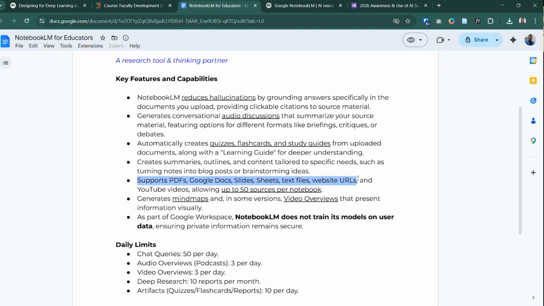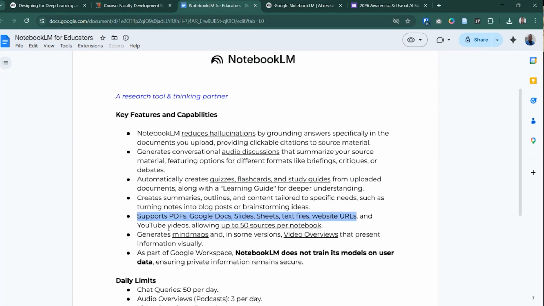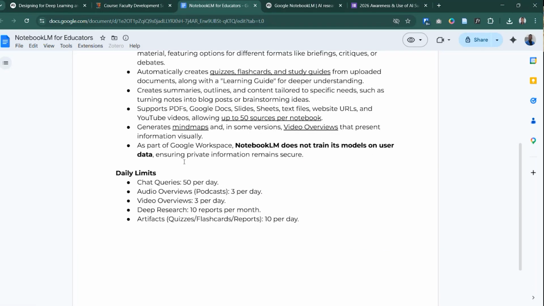So it vastly reduces hallucination, not to zero, but very close to zero. It generates mind maps and video overviews, which we'll also see. And according to Google themselves, because Notebook LM is a Google tool, Notebook LM doesn't train its models on your data. So your information remains secure. Whether you're using Notebook LM on your free account or even if you pay, they have made a commitment not to train their models on your data. So you can have a bit of peace of mind. So hopefully they keep it that way.